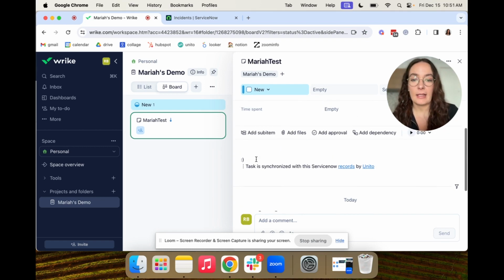And then we can see that the smiley face description has also synced over, and we also set it to sync a link to the original record. So if I were to click this, it'll take me back to the original record in ServiceNow.